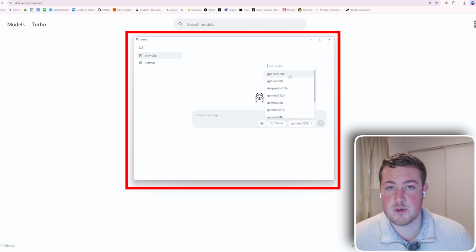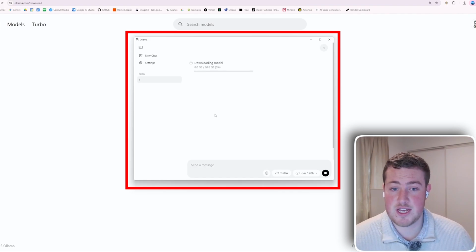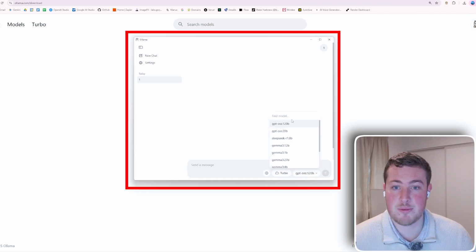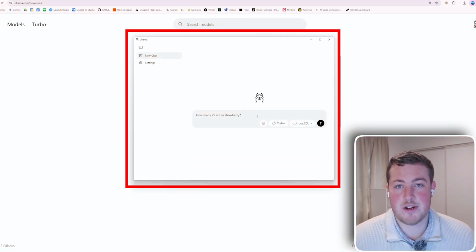If I was to use the 120 billion parameter model and send a message in here, first it actually has to download the model, going through that whole process. Unfortunately, my computer's probably not going to be good enough to do the 120 billion parameter one. I'd recommend trying out the 20 billion parameter one first, so we'll use that for this video. Once that's downloaded, you'll be able to run any kind of prompt through here and have a conversation.